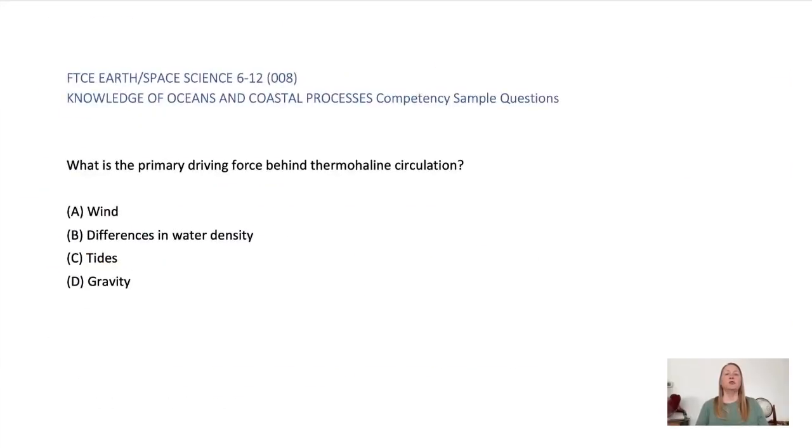What is the primary driving force behind thermohaline circulation? A. Wind. B. Differences in water density. C. Tides. Or D. Gravity. Let's eliminate some of the incorrect answers.